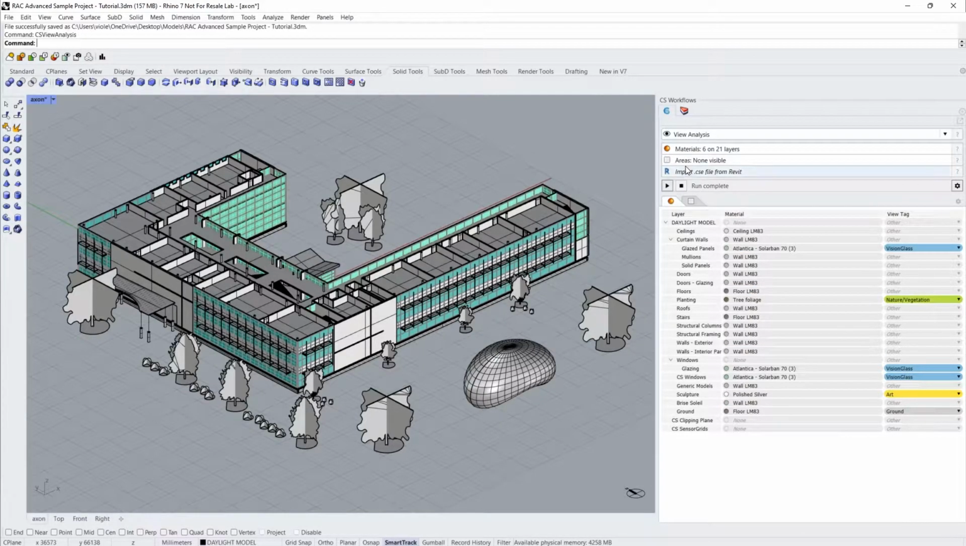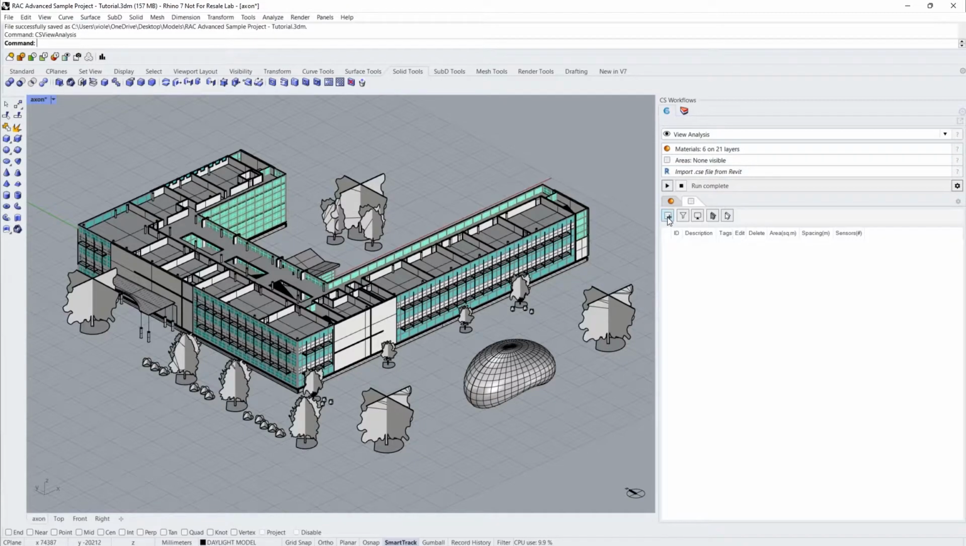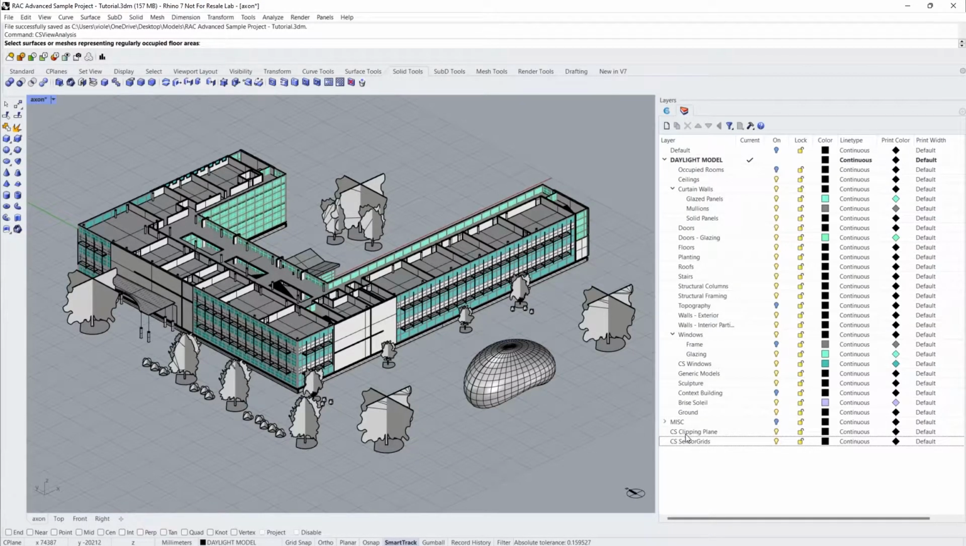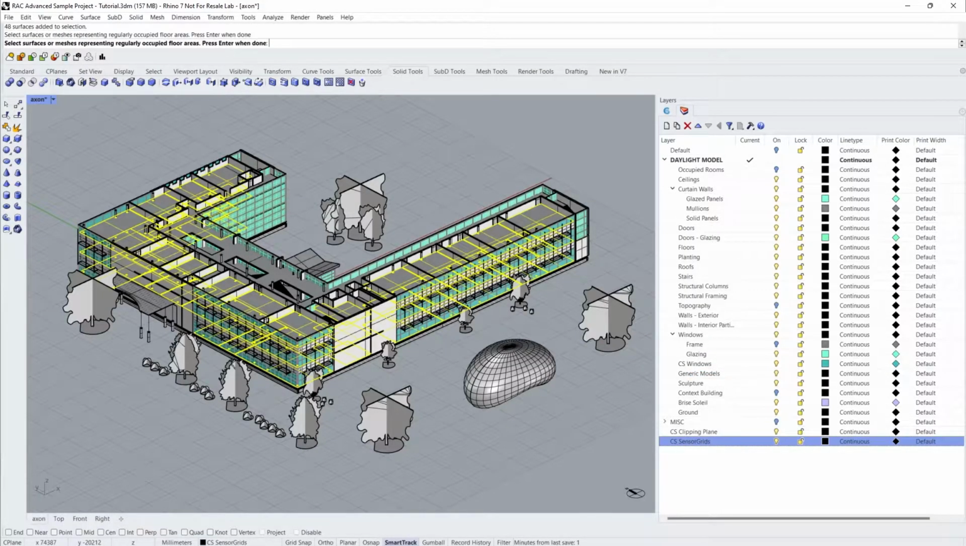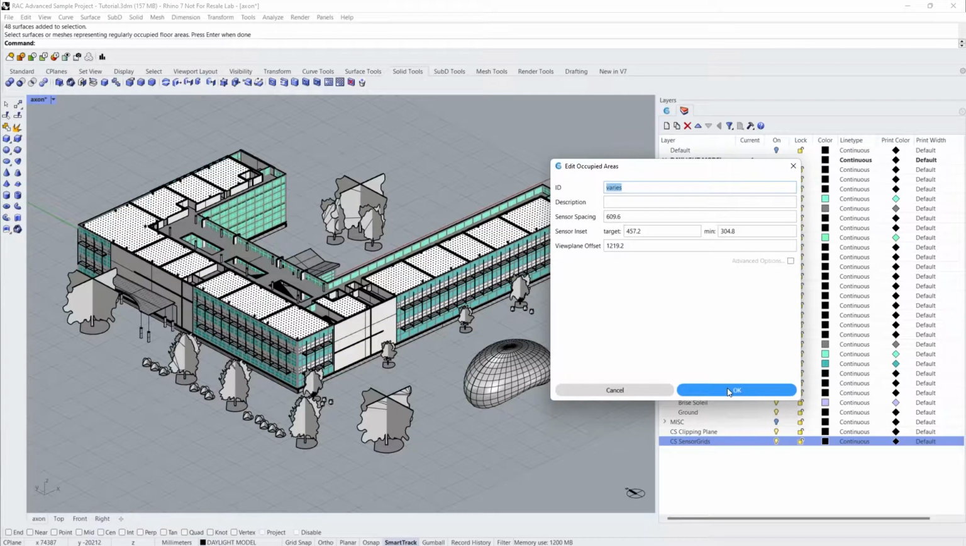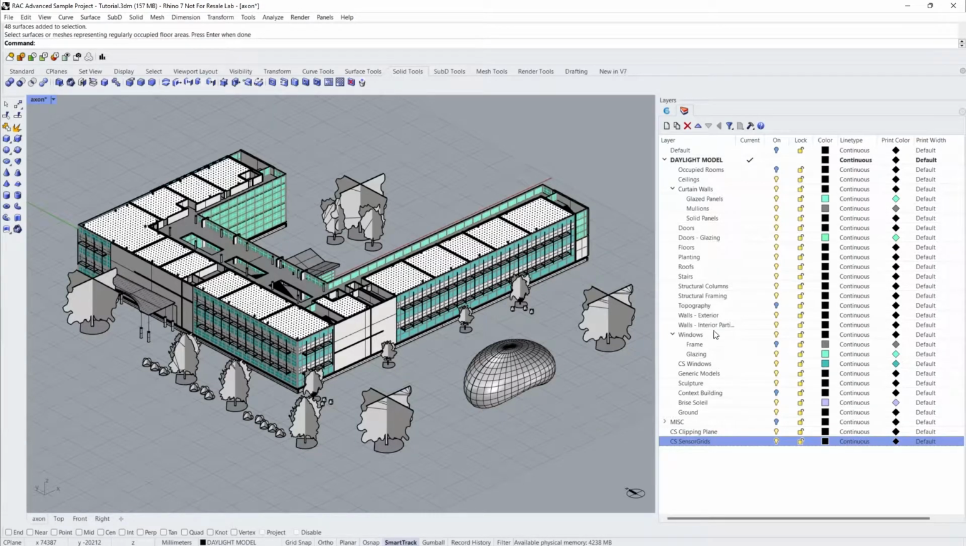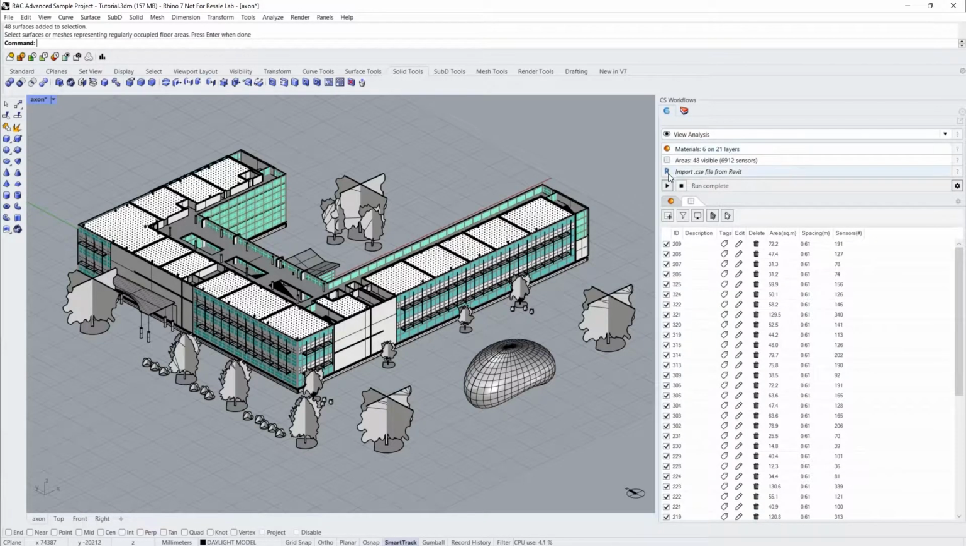Second, click on the Areas input and select the Add Occupied Floor Areas button. I'm going to select all the grid surfaces in my model and press Enter. You can leave the default values as is. Go back to the ClimateStudio Workflows tab and press the Start button.